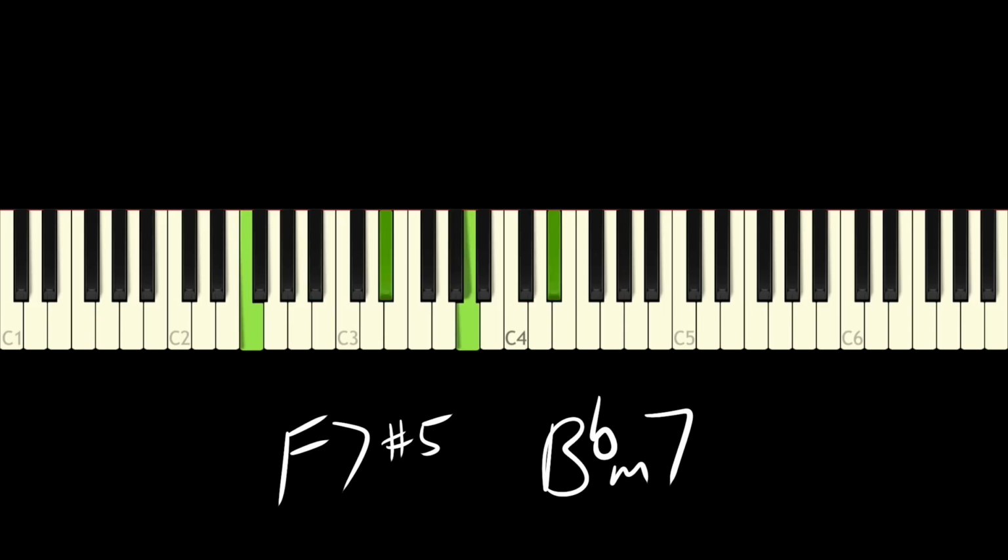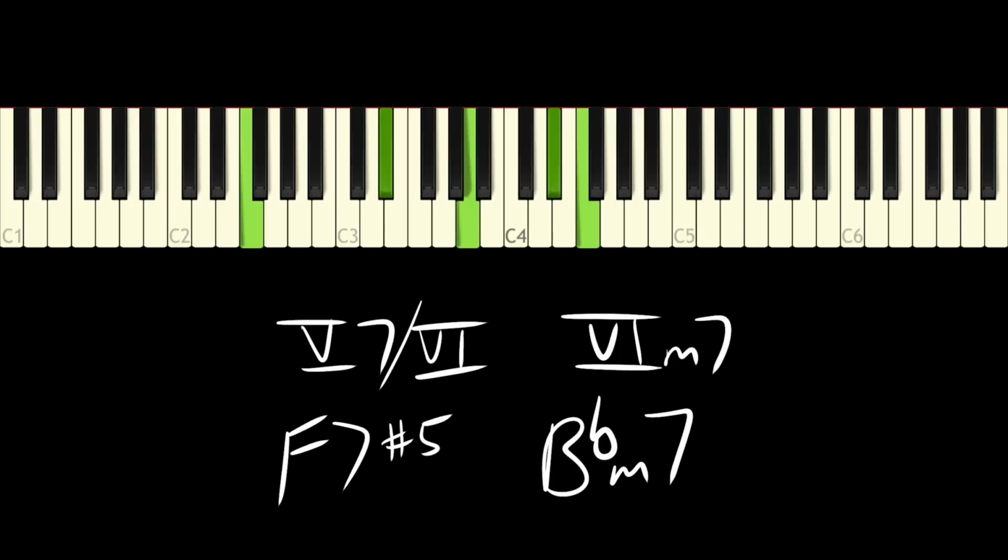So here, this is F7 going to B flat minor. Now the reason for that is we're going to B flat minor, which is the 6th chord in the key of D flat major. The F7 is the secondary dominant. It's the 5 going to the 1, B flat being the temporary 1 there. Okay, so there's the secondary dominant going into B flat.